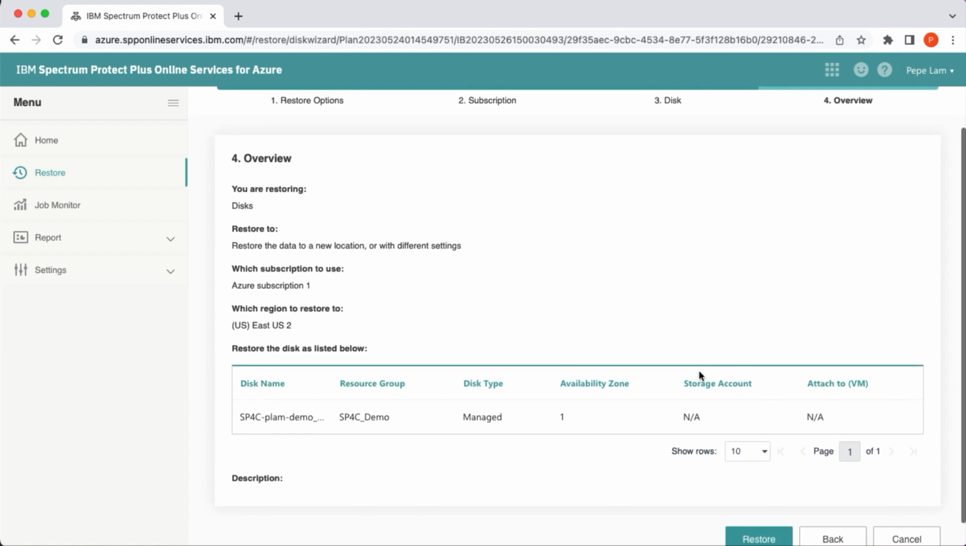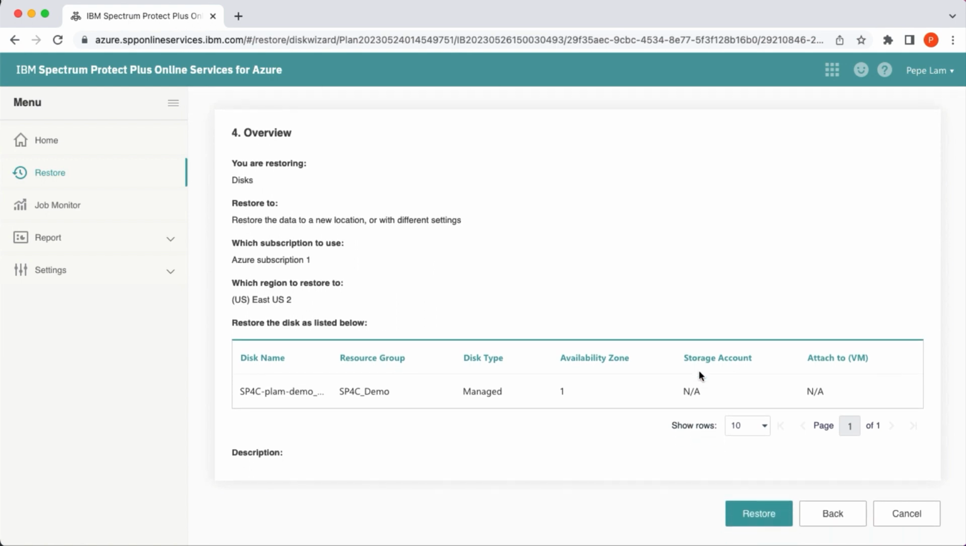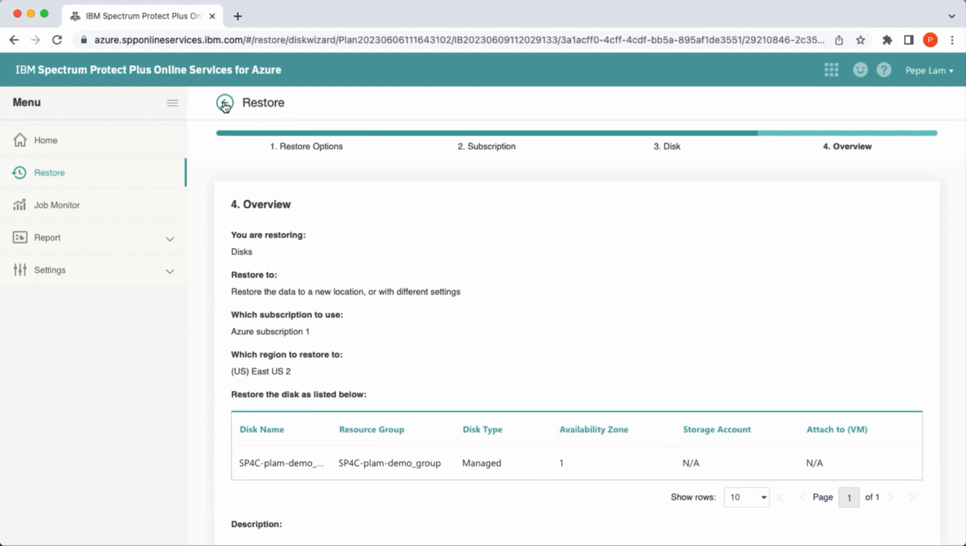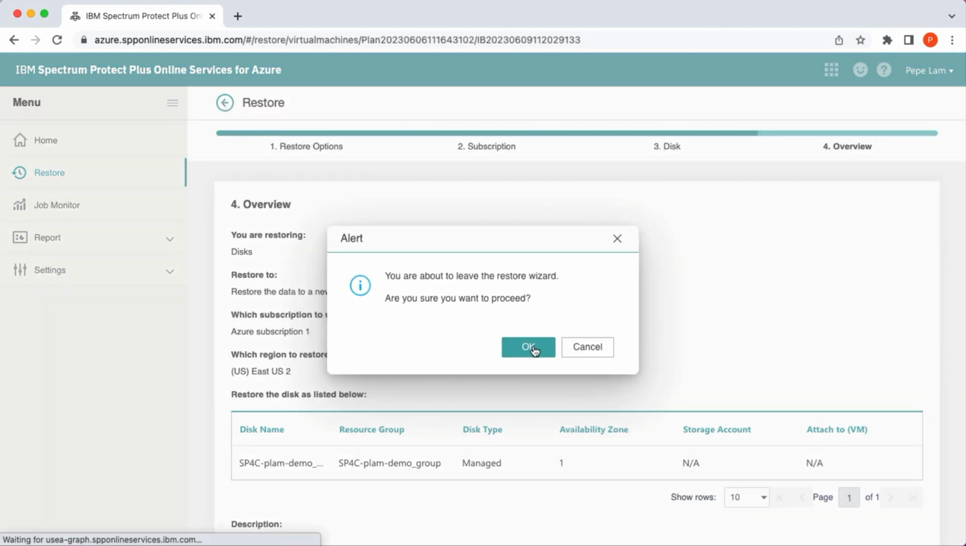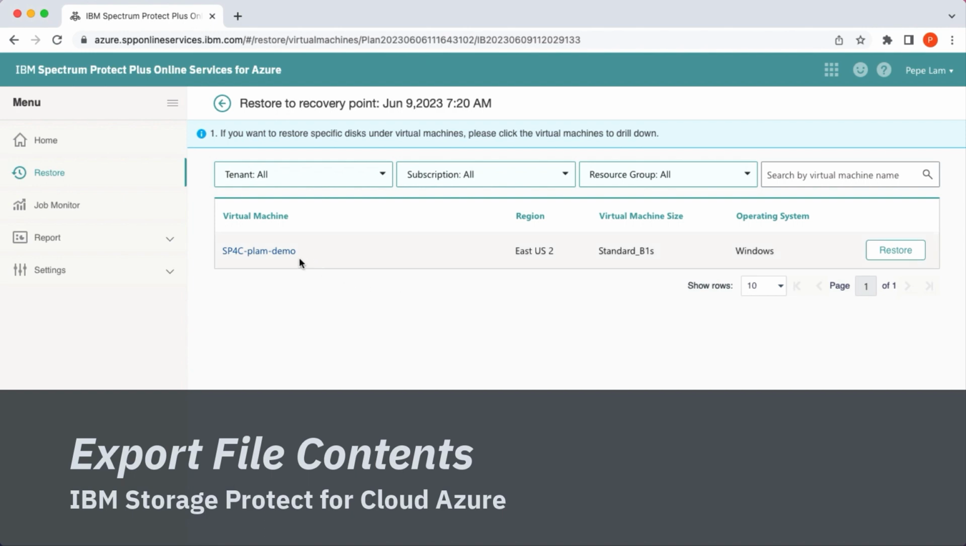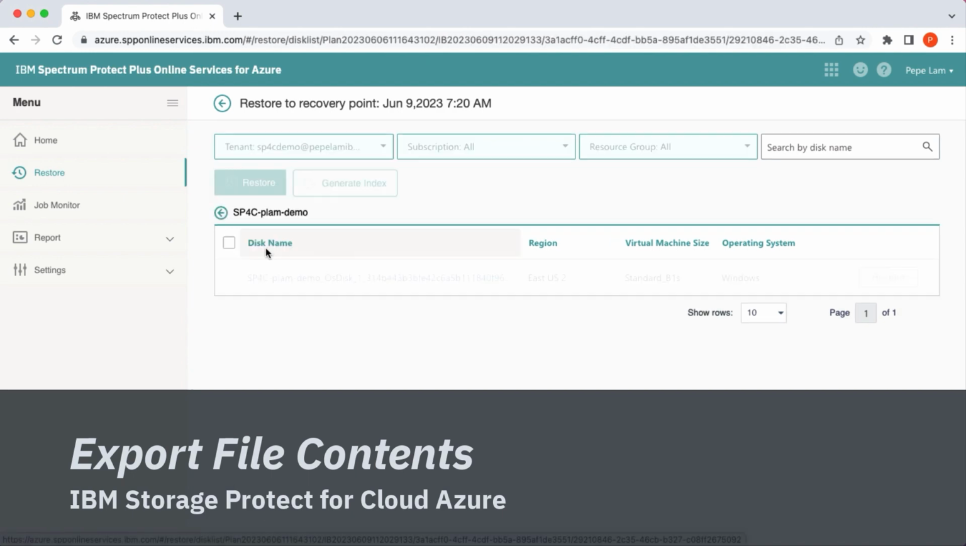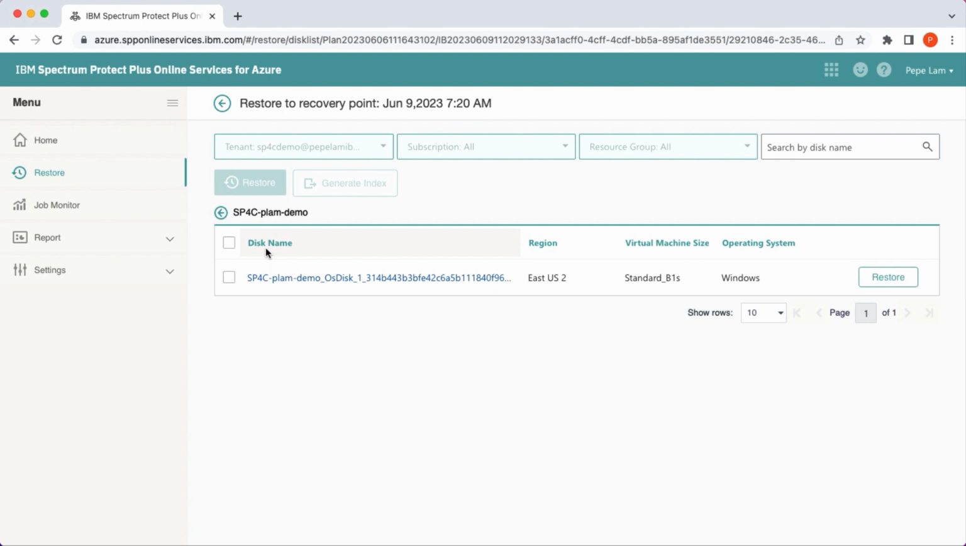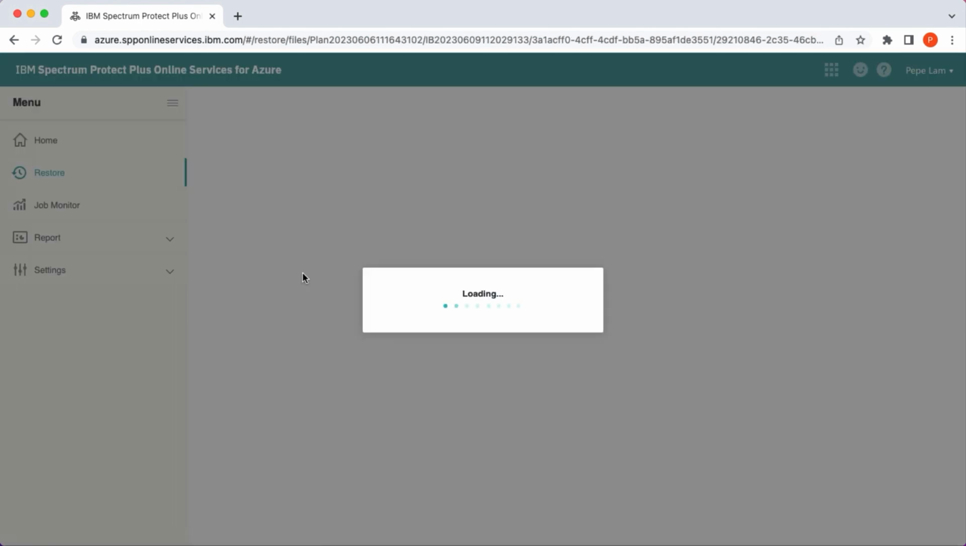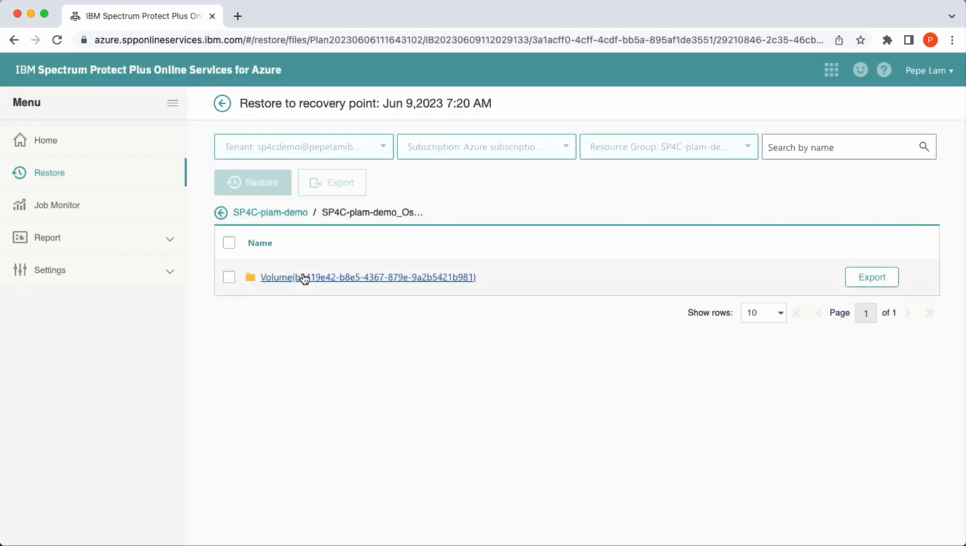You have seen how easy it is to restore an entire VM and restore an individual disk. Next, I'll show you how you can go even deeper down to the contents of the disk. Now, I'm going to click back into the VM selection screen. As you know, you already can click into the VM to view the disk. And then from this disk selection screen, you can drill down into the contents of the disk. Here, you can view the volumes that are on the disk. You can even drill down another level to the file system.